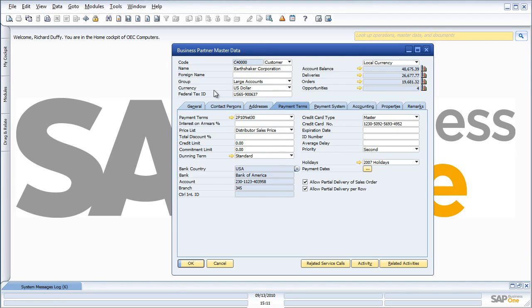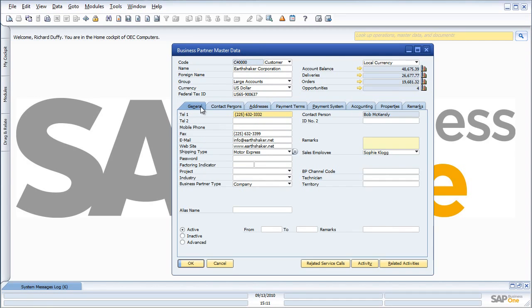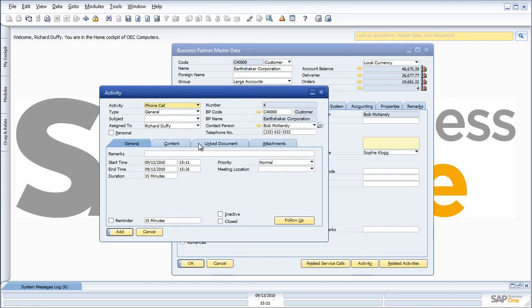A couple of other things that I just point out to you on this particular screen. You can quickly and easily drill down to that customer relationship management information from this screen. You'll see I have the ability to look at my related service calls. I can look at related activities, or I can even go ahead and create a new activity. So if I click on activity, you can see it immediately pops up my activity function.